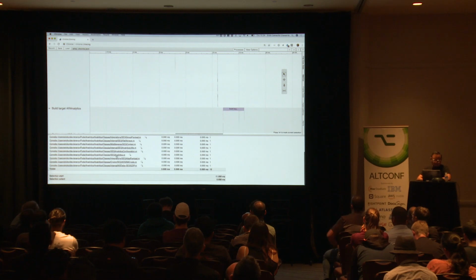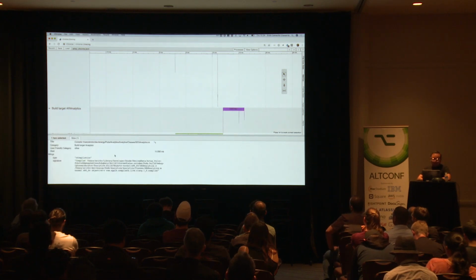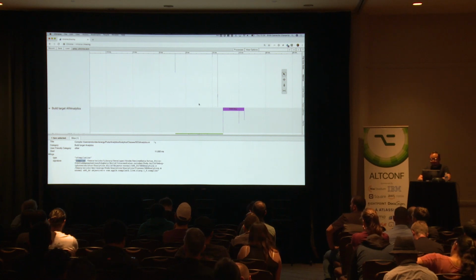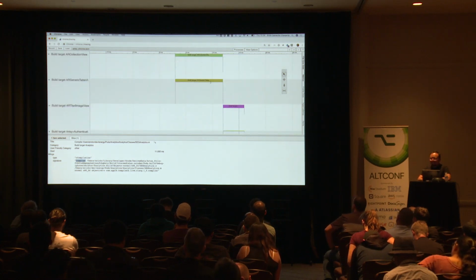So that's really impressive by the compiler. And then you can click on one and see more information. Okay, this was a sync compilation, and this was the command being run. And you can see dependencies on your timeline.